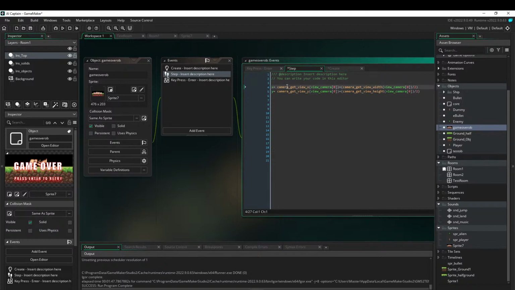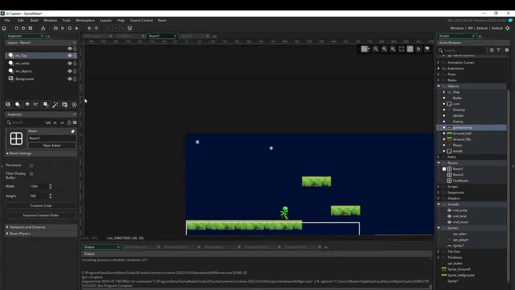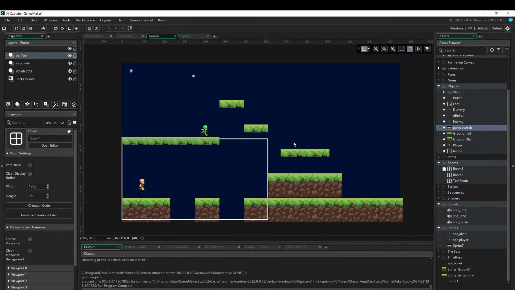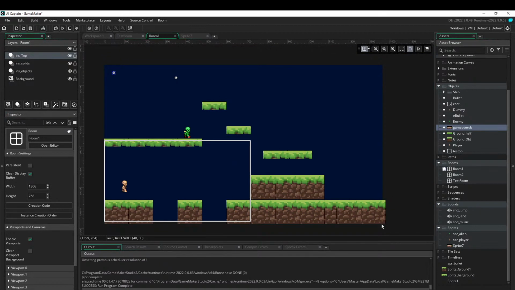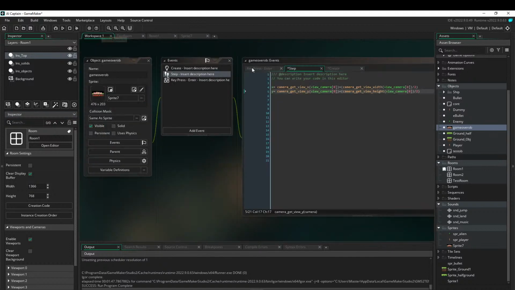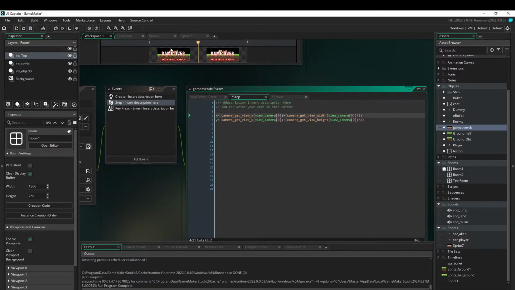Now the way we do this is we use the camera get view X and camera get view Y. The reason for this is because in our rooms we're using viewports, so we don't see the whole room in the game window. We only see this small viewport, this rectangle. So that's all we're going to see. So our splash or anything that we want to display in the middle of the view has to use the camera X and Y.